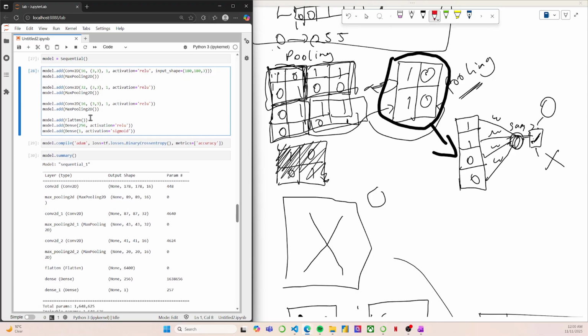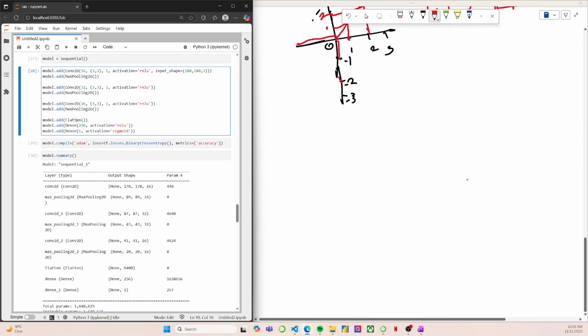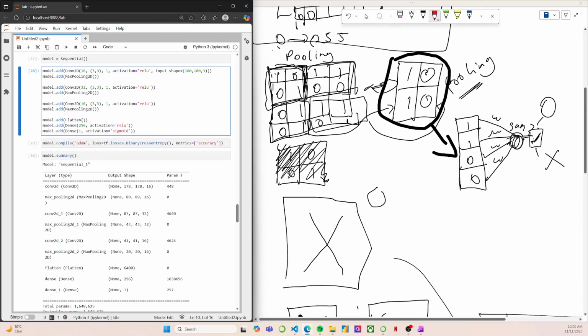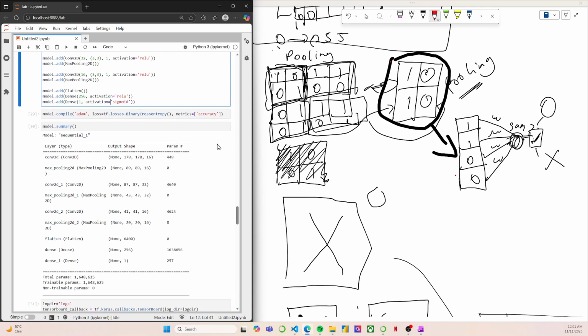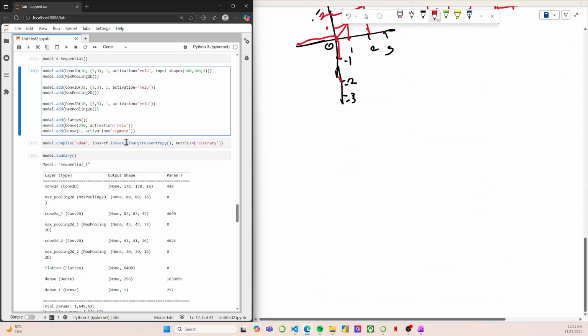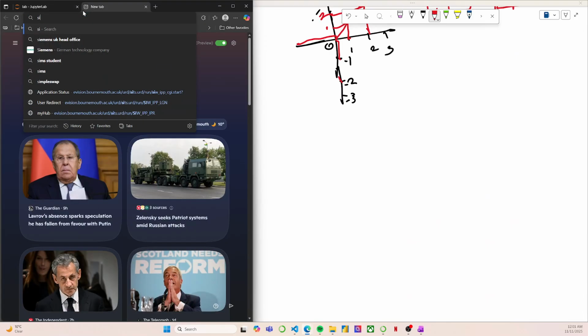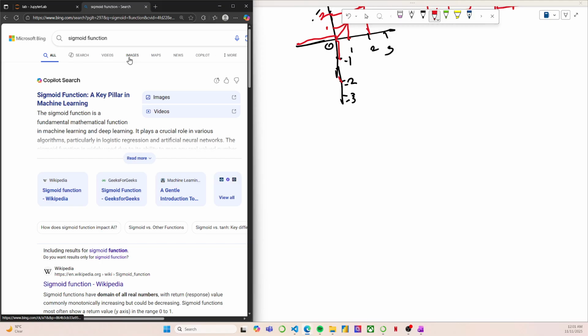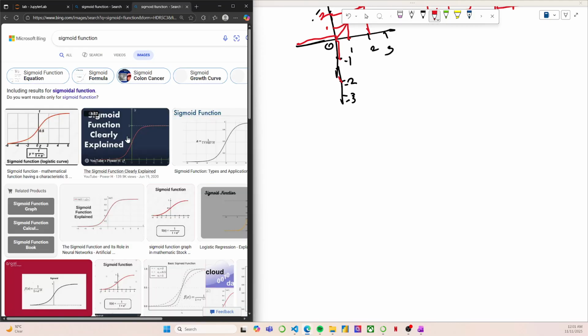All right, and we have a flatten. So like I said before, it converts something like this guy into this guy. So our flatten, and then we have our dense layer, and then we have basically our outputs right here. So this sigmoid right here, let's bring that up. So we have the sigmoid function. It looks a bit more like the tanh function, but it's not really that.